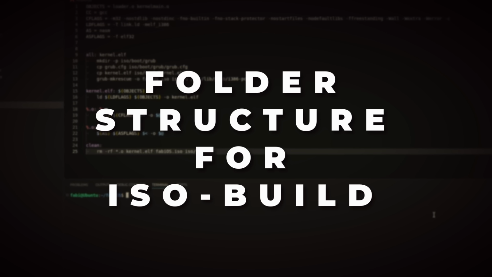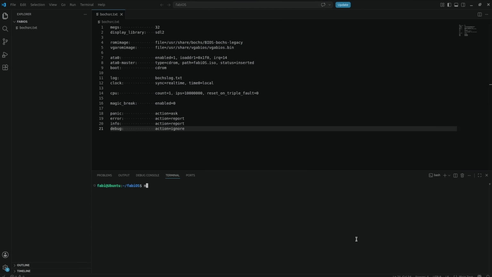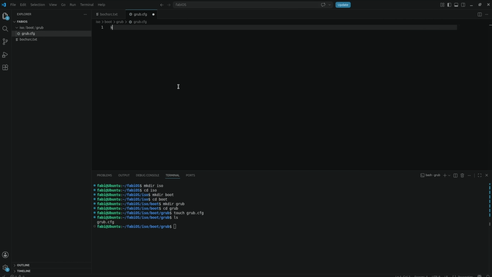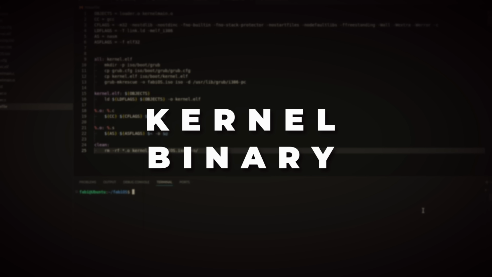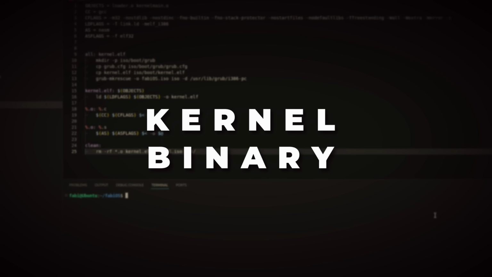So to be able to build the ISO, we first have to create a specific folder structure. We make a folder called ISO, and within that we make a folder called boot, and lastly within that we make a folder called grub. And in the grub folder we put a grub config file. In the config file we define the menu entries that are shown and where the kernel binary lives, and let's again choose some name and location in advance. And now finally we can start to work on our kernel binary.